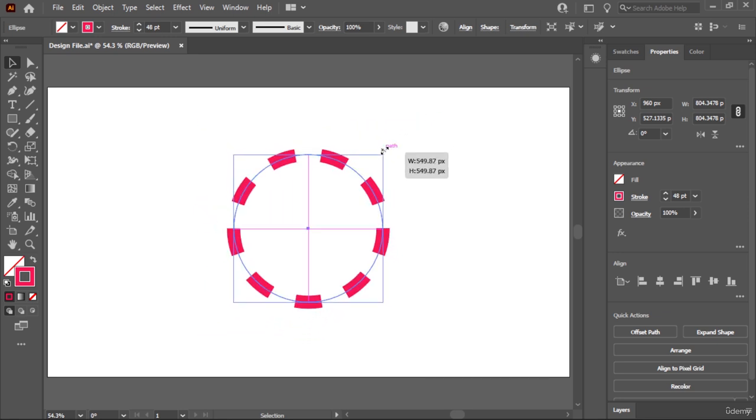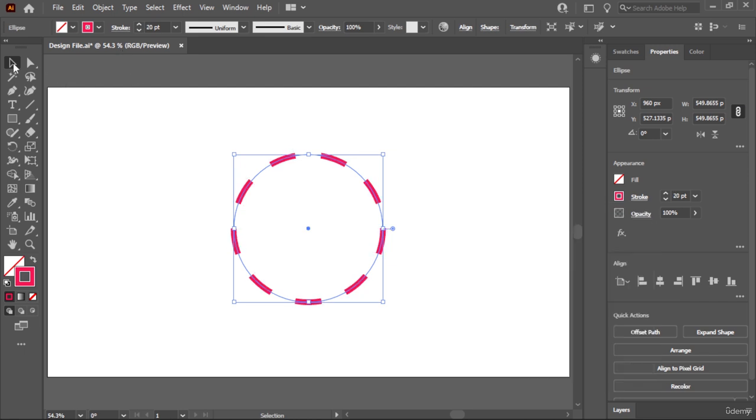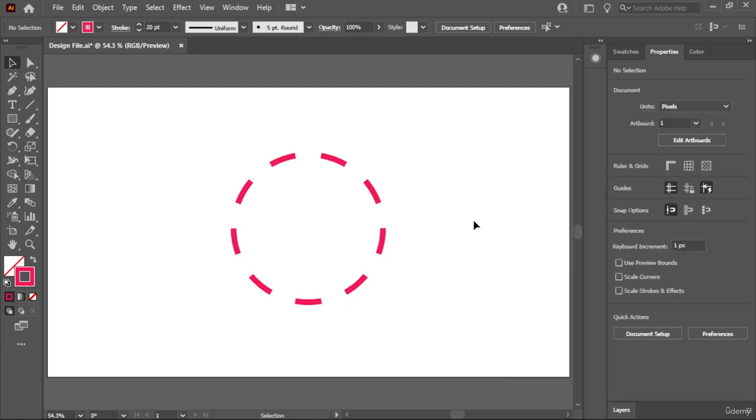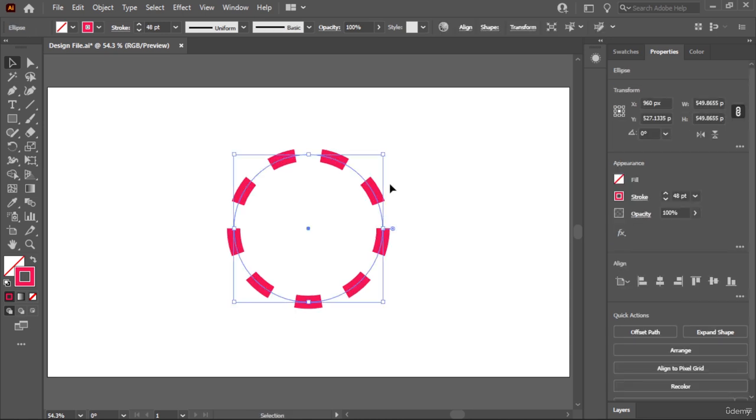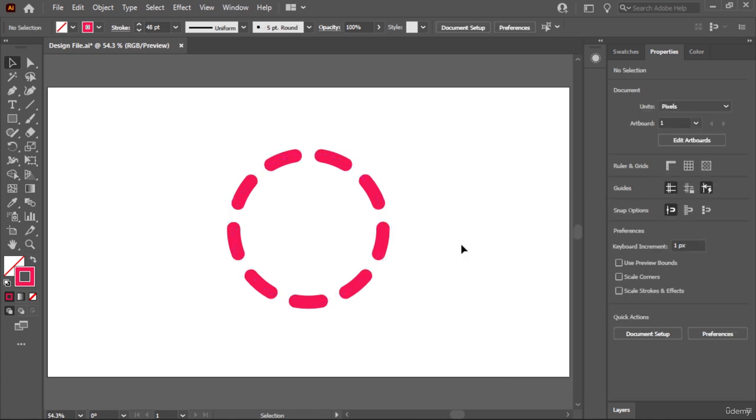Let me make this smaller. So they are becoming bigger or smaller. I guess the stroke is a little too much, so let's make it like 20. So you can see that we have really nice lines over here now. Let me press Ctrl or Command Z, and let's just say I want to make all of this rounded. So I'm gonna click on stroke, and I'm gonna click on cap, and over here round caps. So you can see this looks so nice, right?